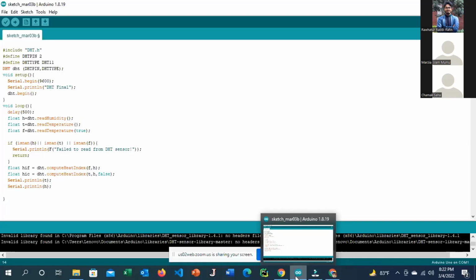Then we again declare HIF and HIC variables. Those are float type, and this will compute the heat index. And at the end, we will print temperature and humidity, and my other group members will now explain the rest of the part of the lab tasks.